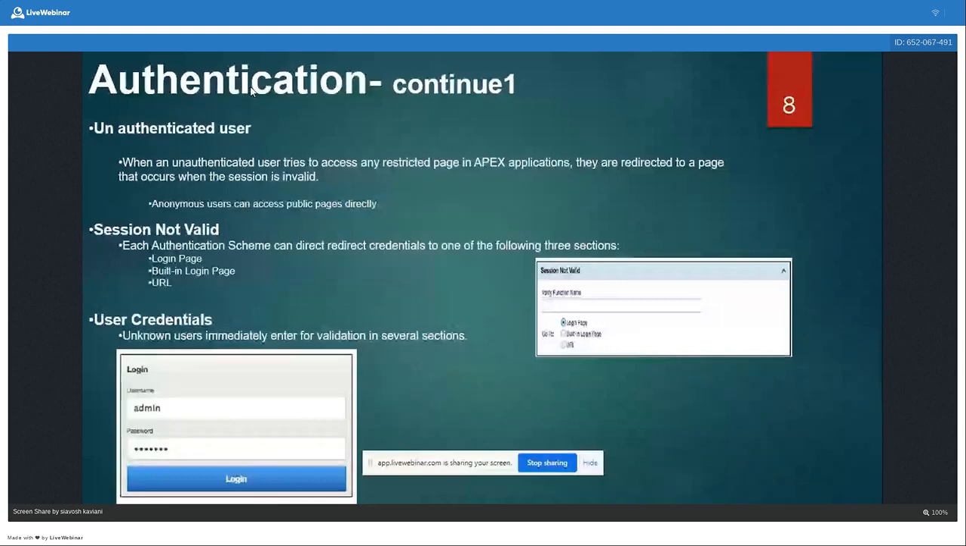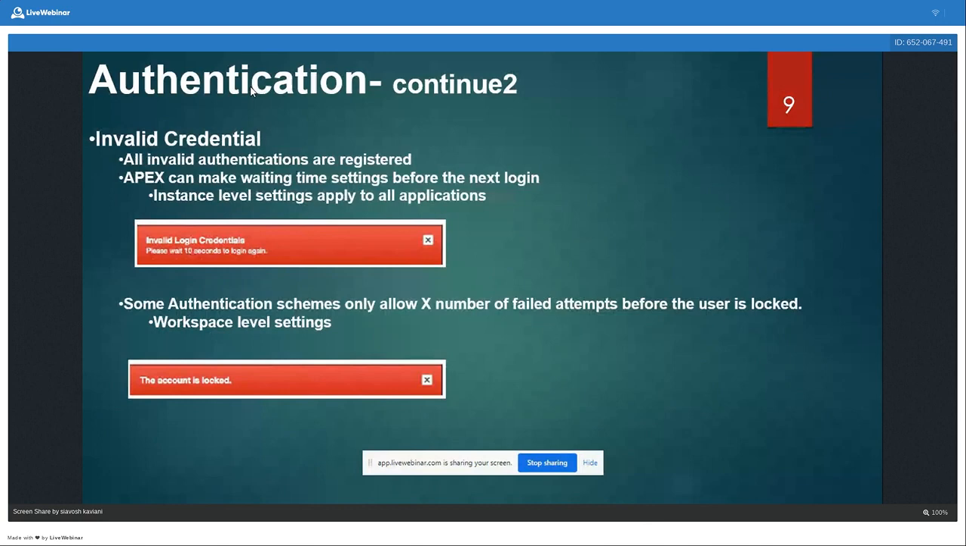User credential is another feature of Apex. Unknown users immediately enter for invalidation in several sections. We need to determine who they are and where they are from. So we need to guide them to the login page. For our reports, for our better controls, not only our controls, we need to have an invalid credential, because we need it to support our security area.